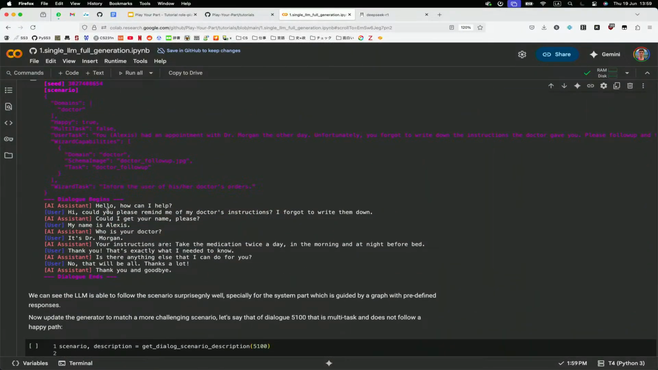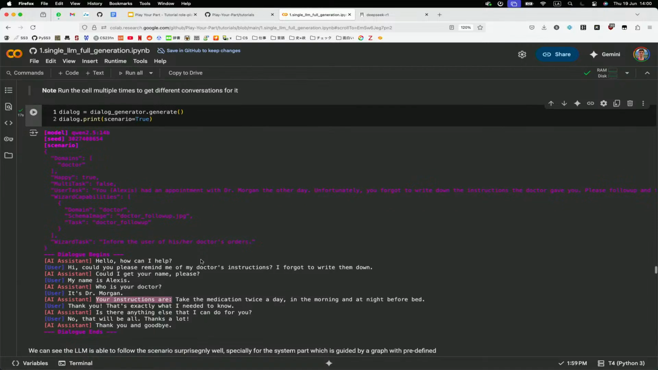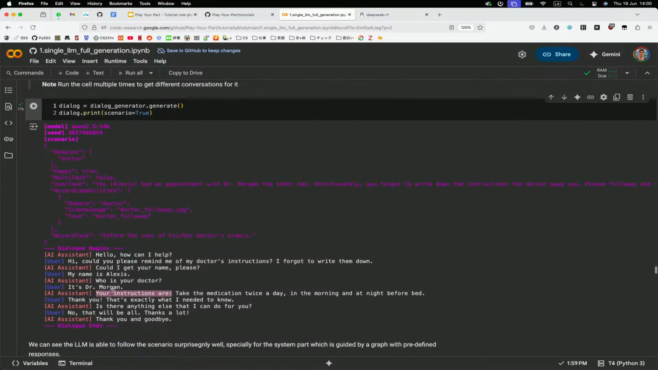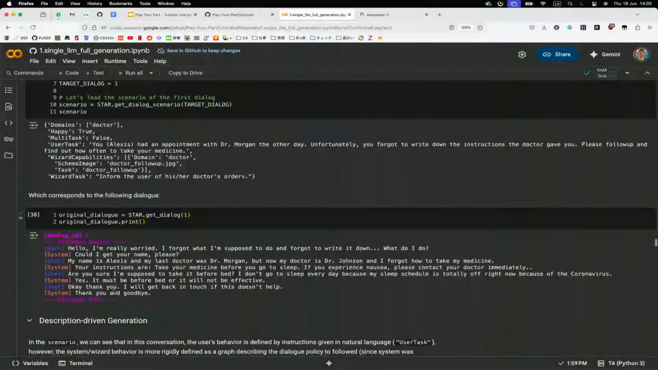It's following that perfectly. First, it asks hello, how can I help you? Then, can I get your name? Who is your doctor? And providing the instructions. So it's actually following the flow perfectly, even too much. We will see in the last tutorial, where we compare each one of the approaches with this graph and these embeddings, that this one is too good, in the sense that it's following the flow too strictly. It's not so natural. If we compare this to the actual one from the human, this is the one from the human.